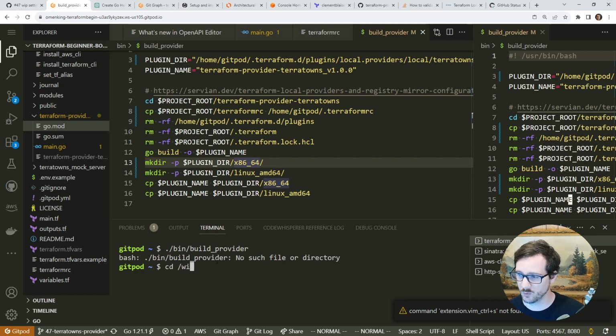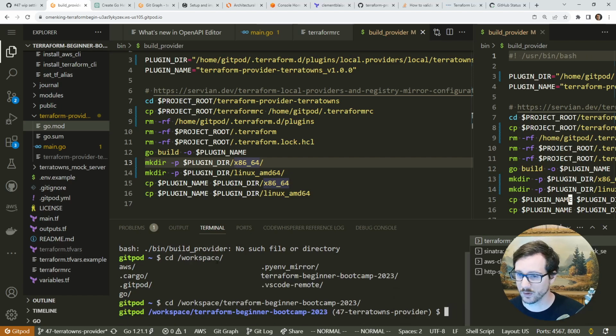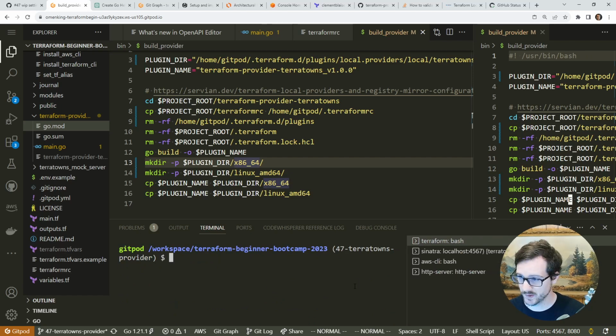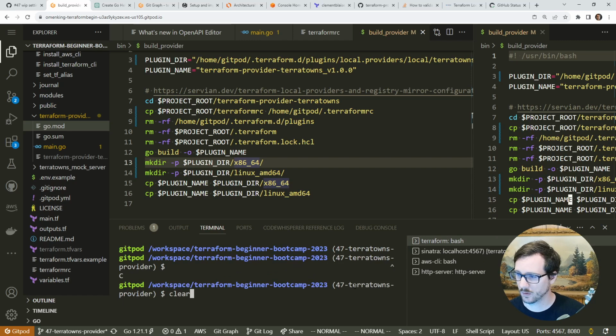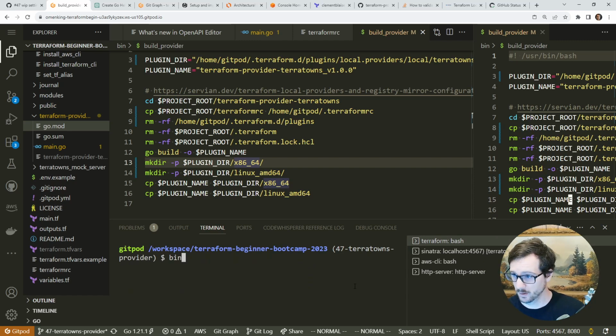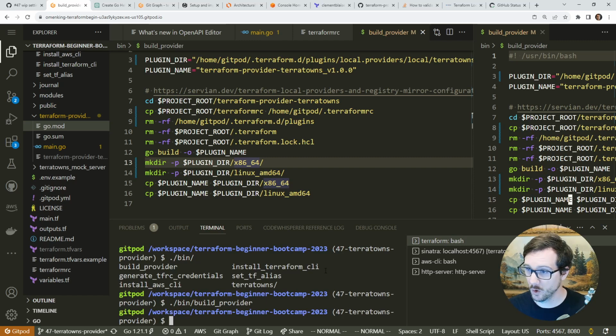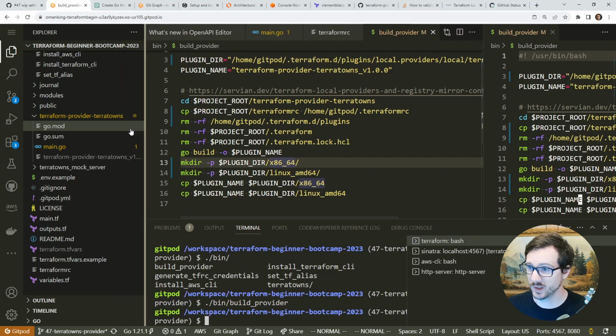So we'll go here, do workspaces, workspace, Terraform. We'll type in clear here. And we'll go ahead and try this again. We'll type in bin build provider, yep. And no errors this time, which is good. It didn't dump anything in the wrong place.